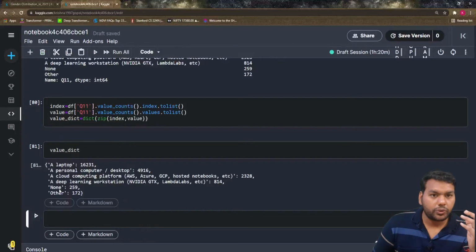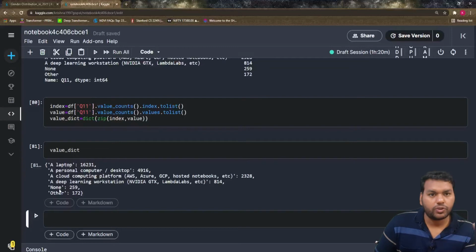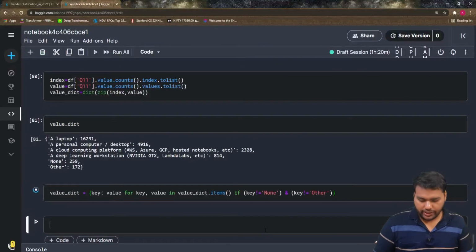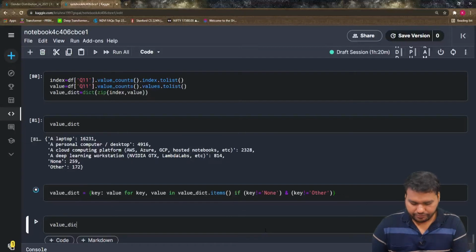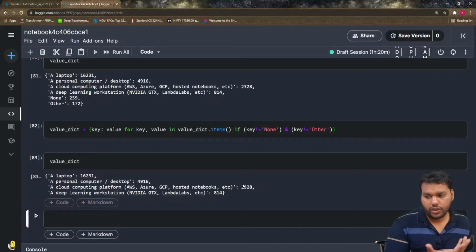So what you're going to do, you just run a for loop. Wherever your key is none and your key is other, just drop that key, just ignore that key, and the rest of the dictionary you will get. So let's see how we will do it. For this, I just write the value dict, that is key comma value, for key comma value in the value dict dot items, if key is not equal to none and key is not equal to other, it should ignore that one. And now you put the value dict, so now you're not seeing this none and other.